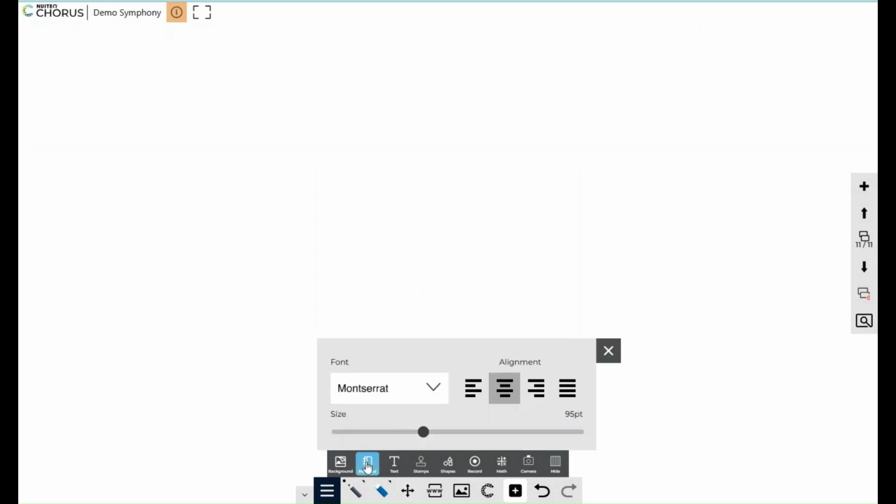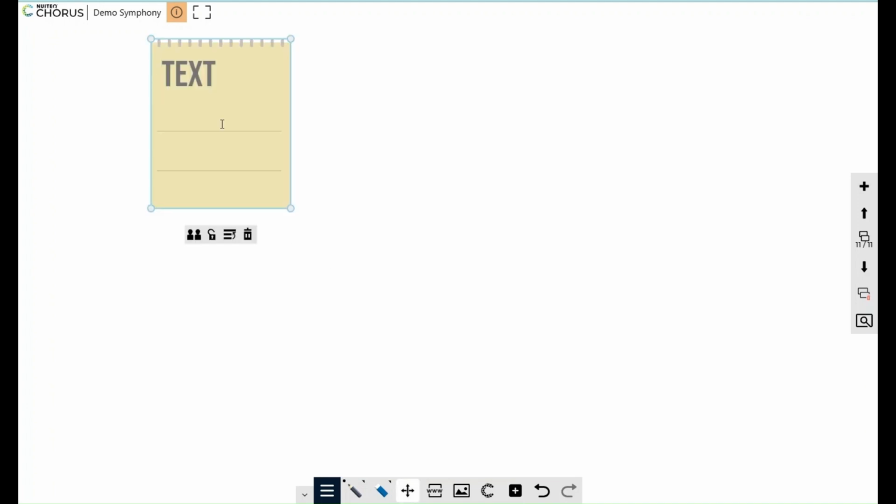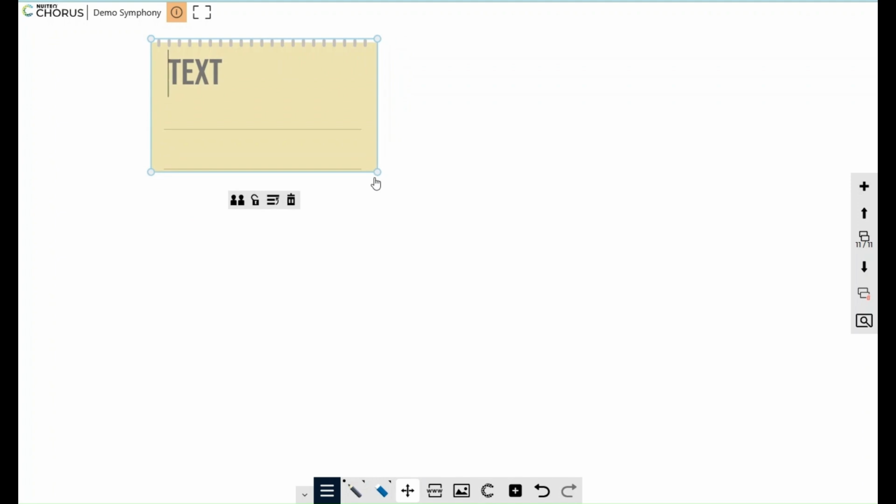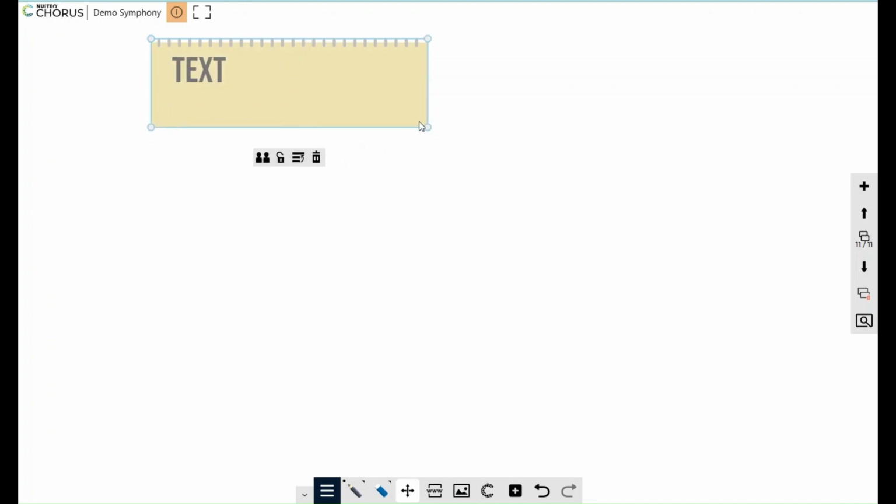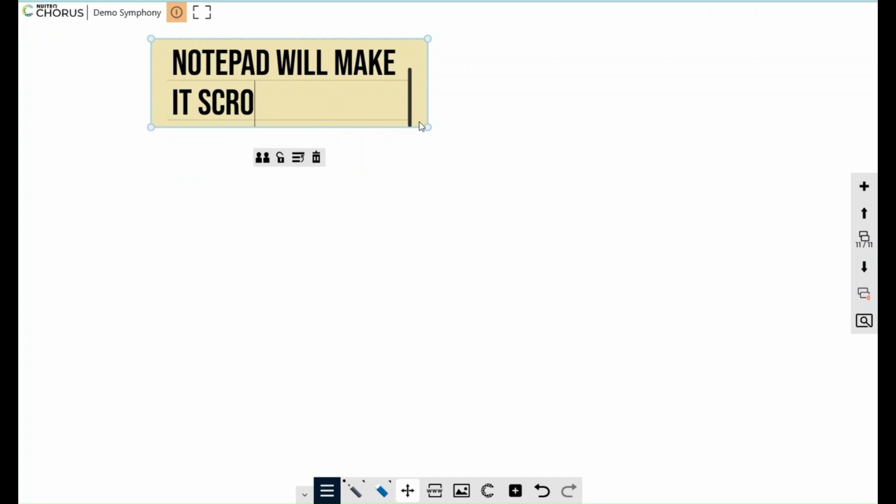The Notepad tool is a great feature for extended responses. Select the font type, size, and alignment, then tap the screen to add the notepad. The notepad sizes can be adjusted using the corner handles. When the notepad contains text, it will gain scrolling capability.